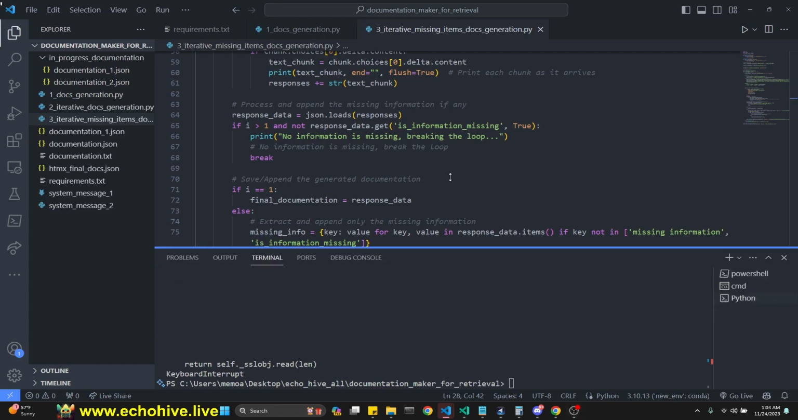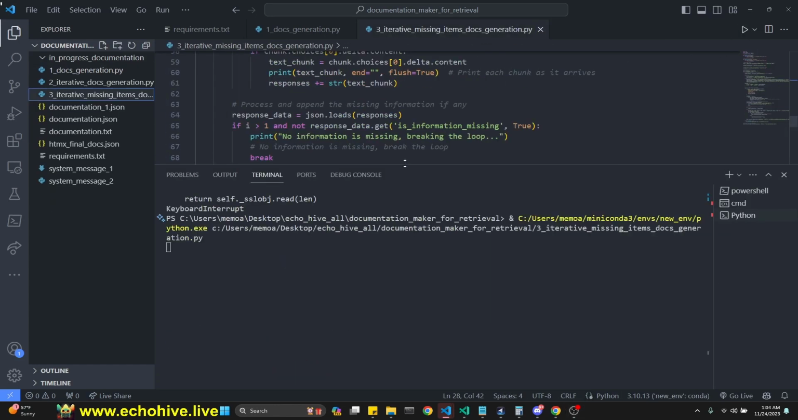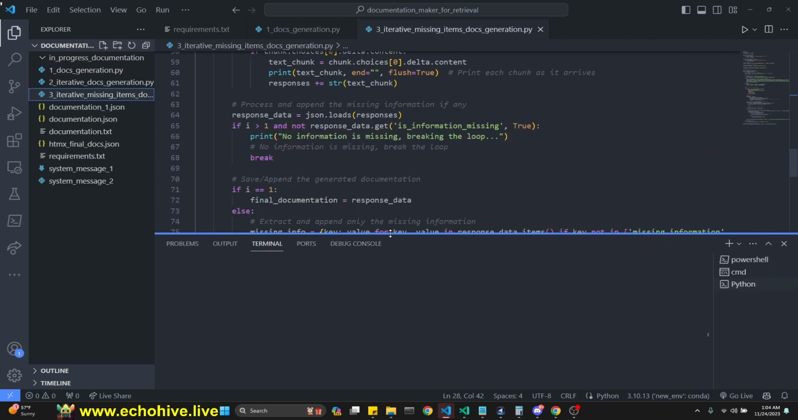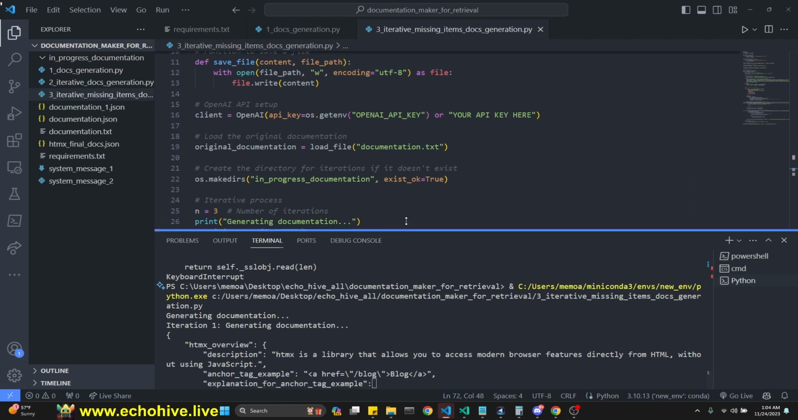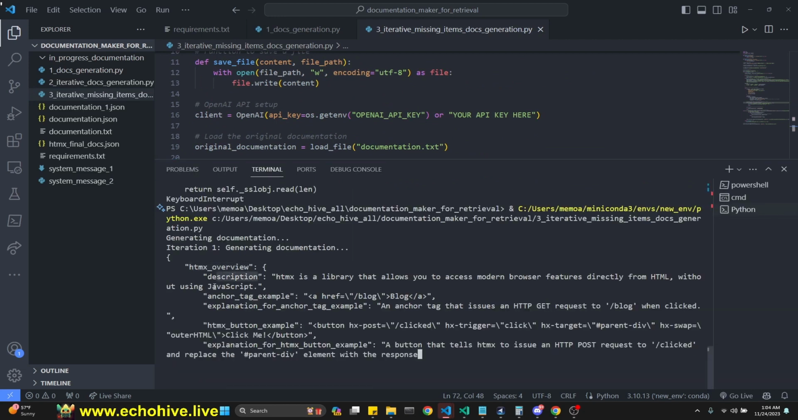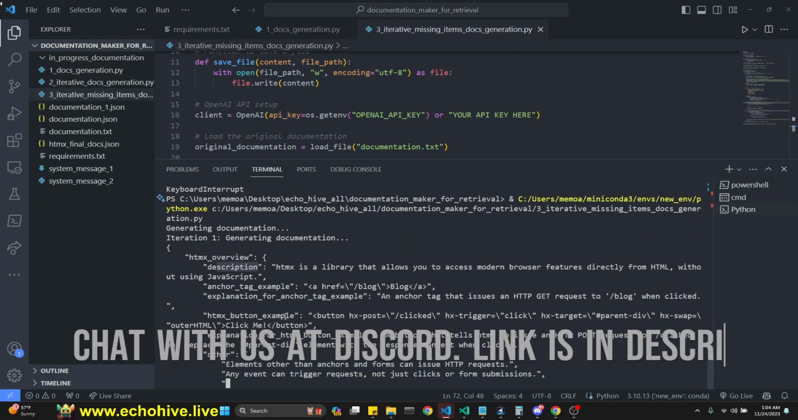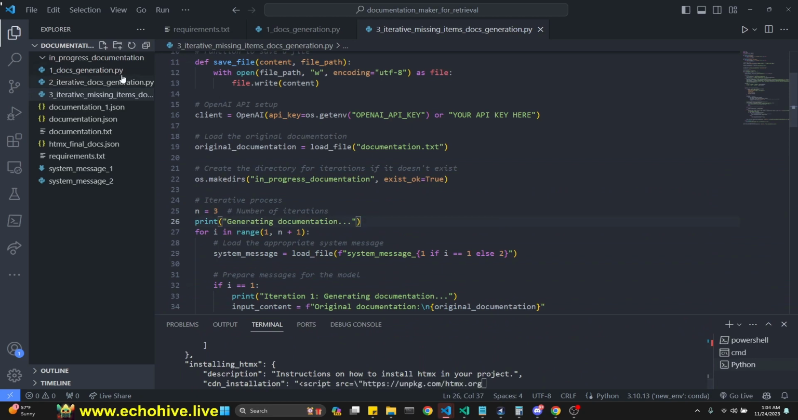So let's run this third one. Okay, I'll go ahead and delete these and run the third one so you can see it in action. We're going to run it for a three-times loop. So it started, right? It's going to pick whatever it thinks is essential, give a description, give code examples and additional explanations for each and every one of them. While this is running, let's quickly review the code again, right?